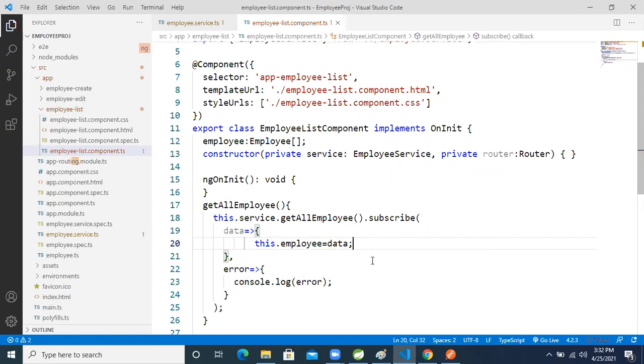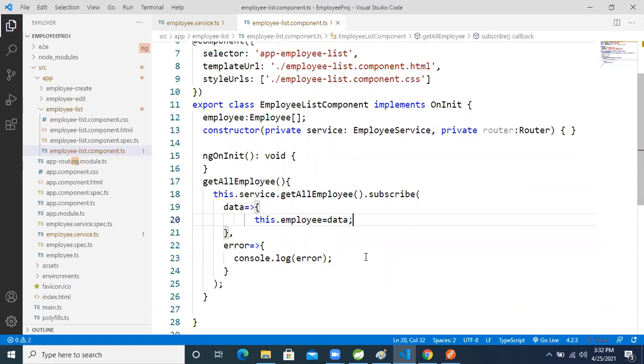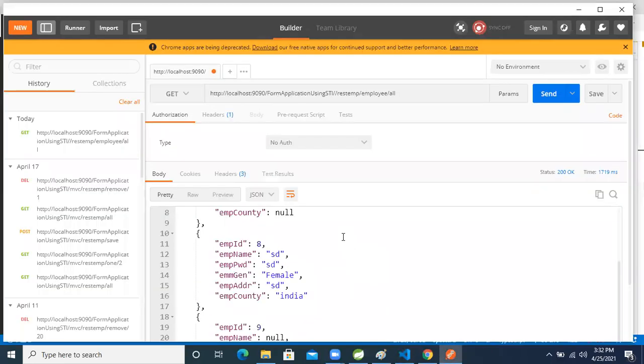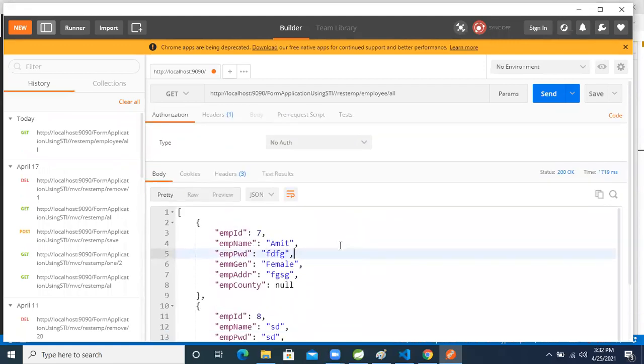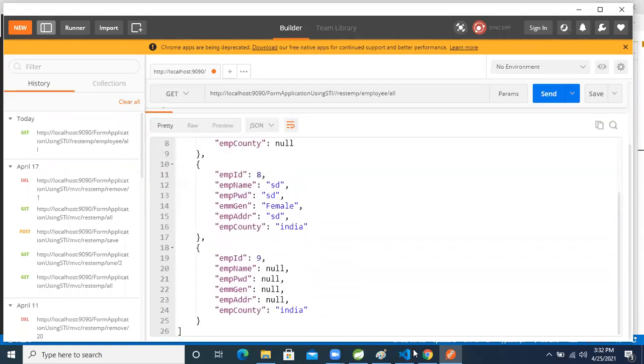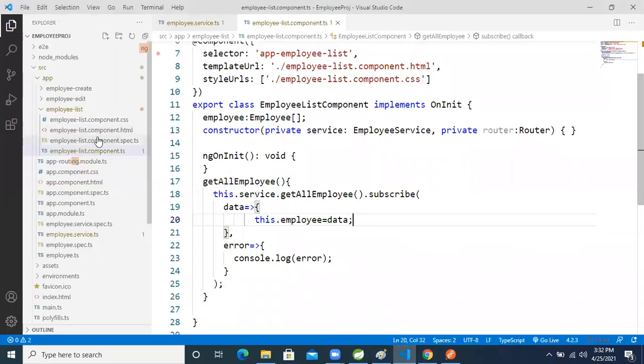Now our component is also completed, guys. Our component class logic is also completed. Let's see our data. Because here we are getting JSON data, we will convert this JSON data into table format. So for that, come into our employee list component HTML.